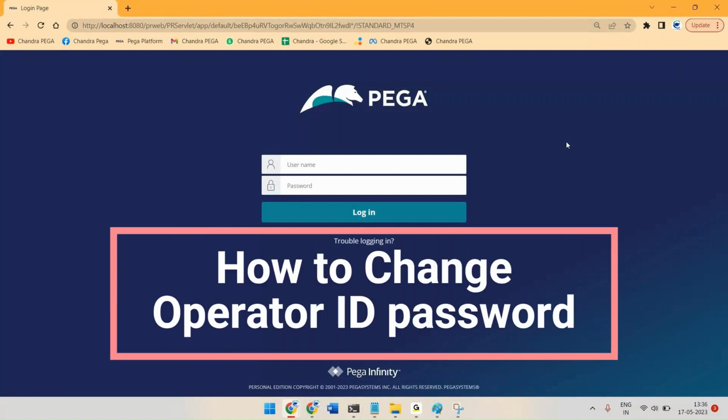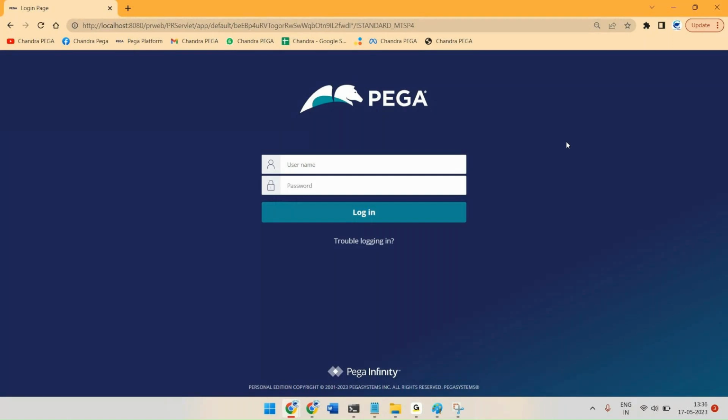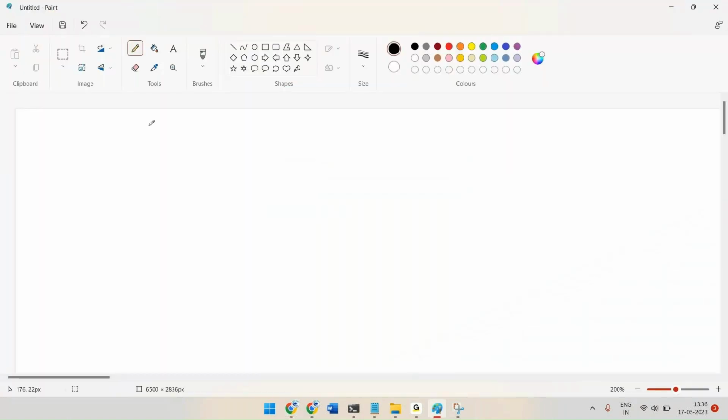So in this video, we'll understand how to update an operator ID password. Consider there is one developer, A, who gets an operator ID and password. Consider he has forgotten his password. For that, he will have three options.